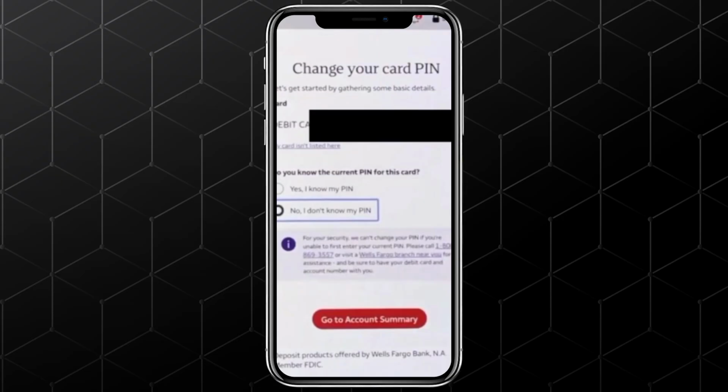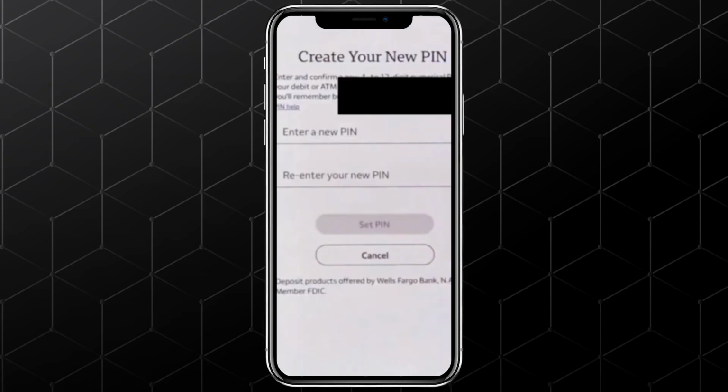After entering your current PIN, if known, you'll be prompted to create and enter your new 4-digit PIN. Make sure to choose a number that's easy for you to remember, but difficult for others to guess. Re-enter your new PIN exactly as you typed it the first time to confirm it's correct. Finally, tap Set PIN or Confirm to complete the process.